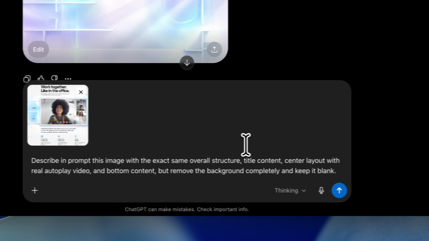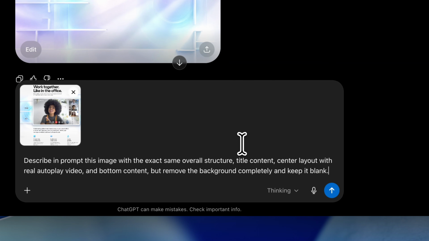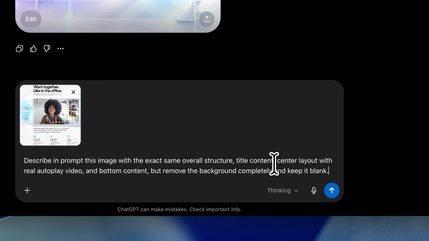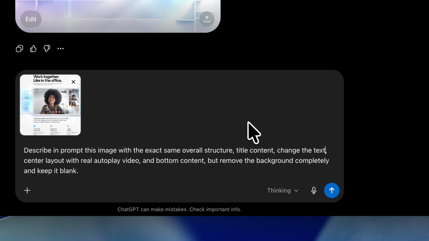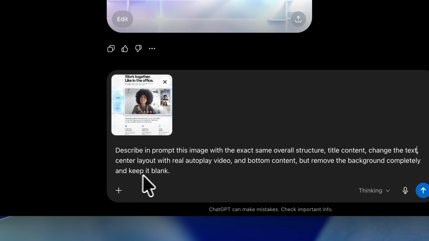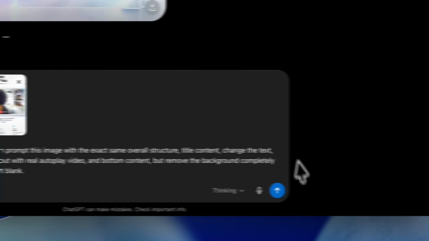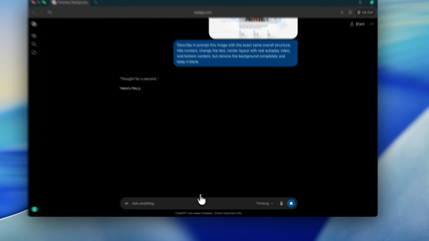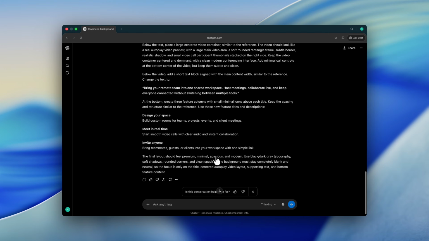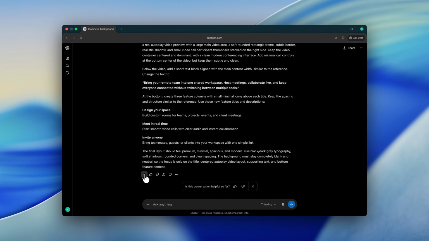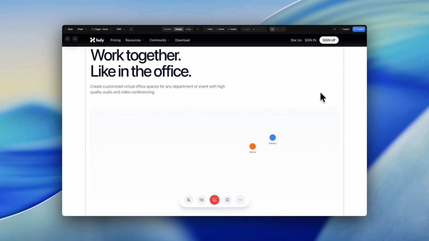Describe in prompt this image with the exact same overall structure, title content, maybe change the text, center layout with real autoplay video, and bottom content, but remove the background completely and keep it blank. All right, let's generate it. Perfect. So I'm going to copy my prompt and then go back to Aura.